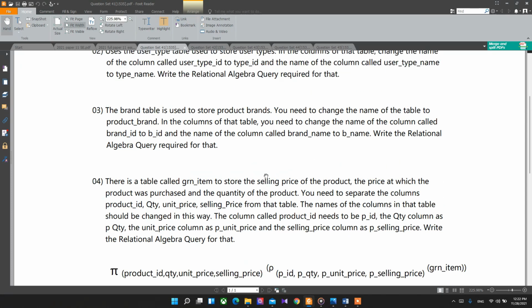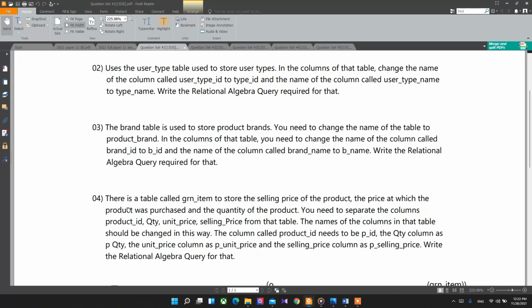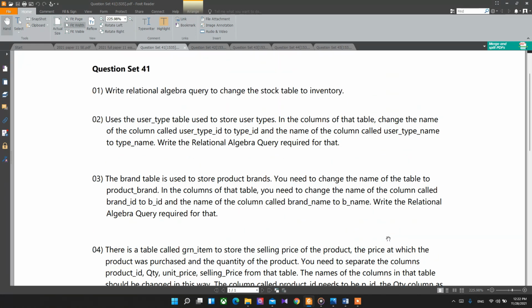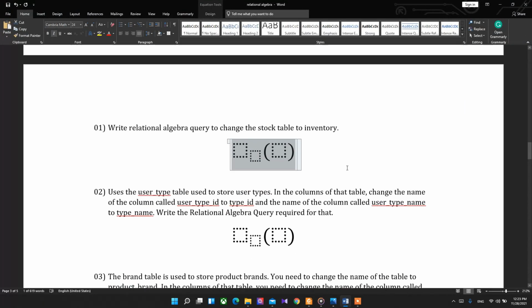And lastly, we have to create the table called GRN item, to store selling price, product price, which product was purchased, and the quantity of the product. We need to separate the columns product ID, quantity, price, selling price from the table. The names of the columns in the table should be changed in this way. So I'm going to do those things. So these are the questions.